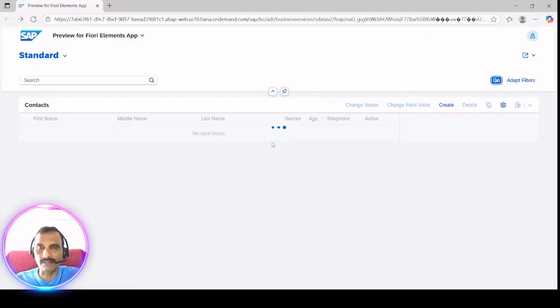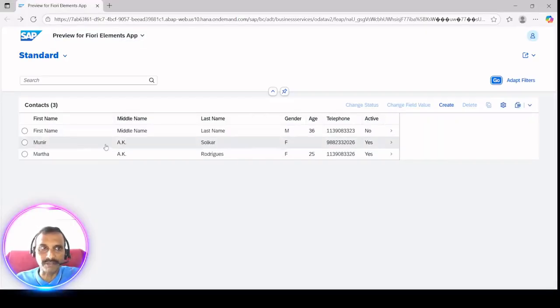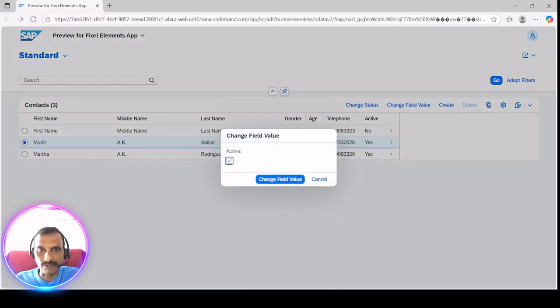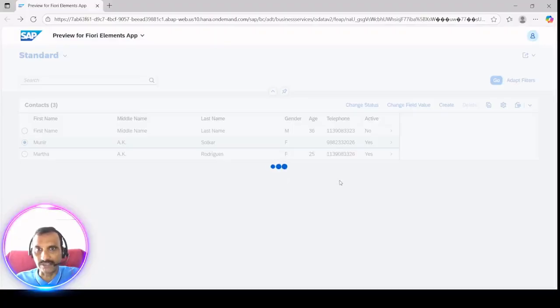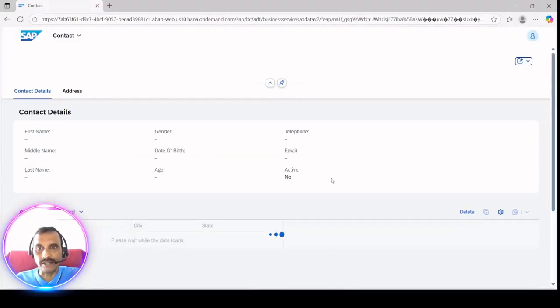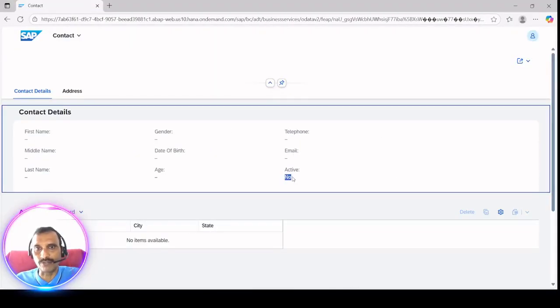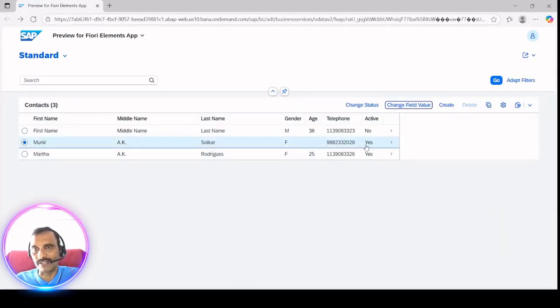This is exactly similar to what we have. Now, what happens is, if I go here and click on this change field value, it is giving me that active with the default value as ticked in. I am saying, okay, it is yes already. Now change it to no, change the field value. It came back here. It showed me, oh, the value is now no. But if I go back, the value is still yes here.